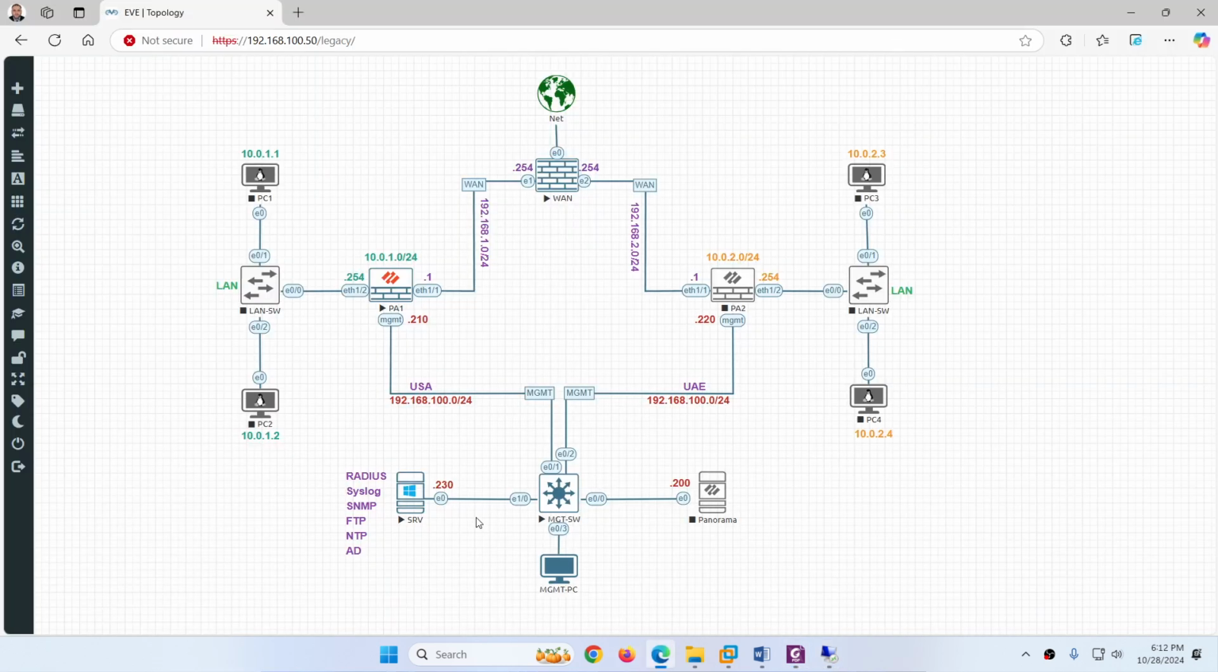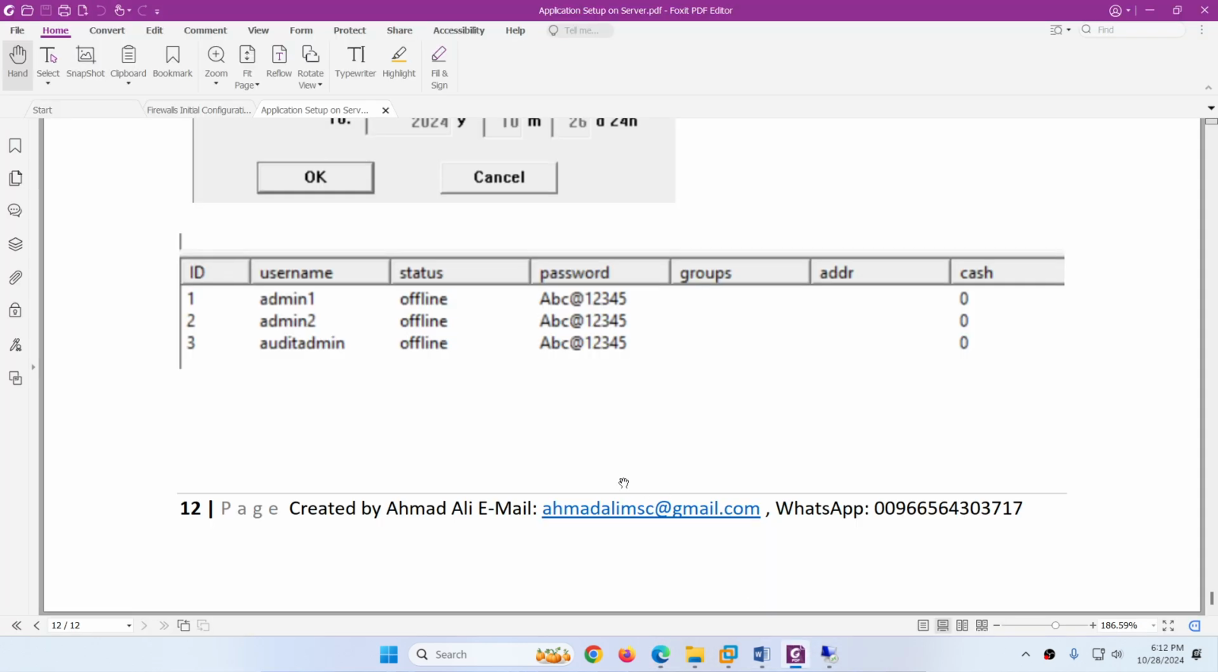So let's go back to our lab. Now this server works as Active Directory, NTP server, FTP, SNMP, syslog, and Radius. That's it. So our server is ready, by the way, for lab purposes.